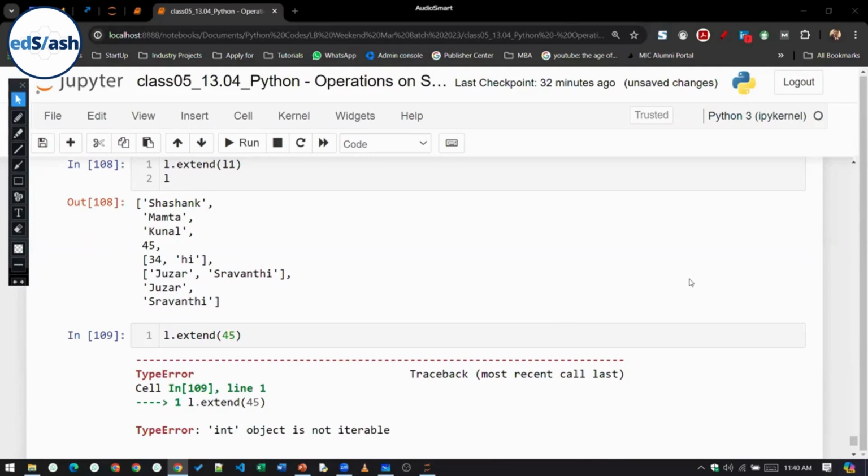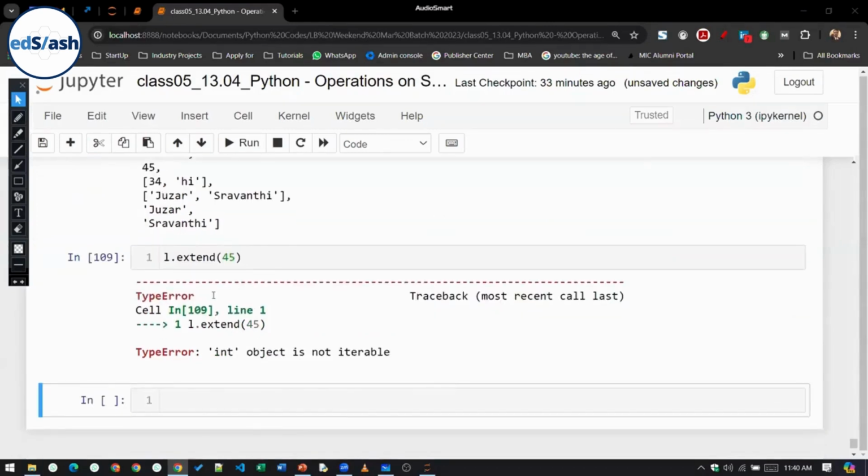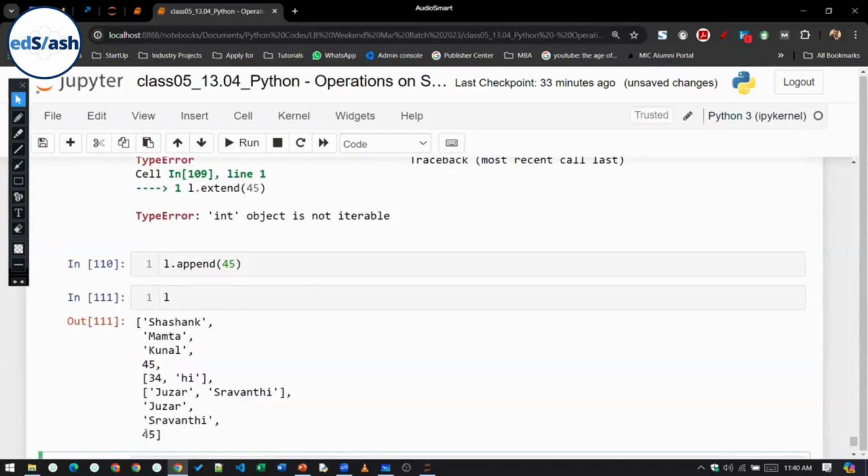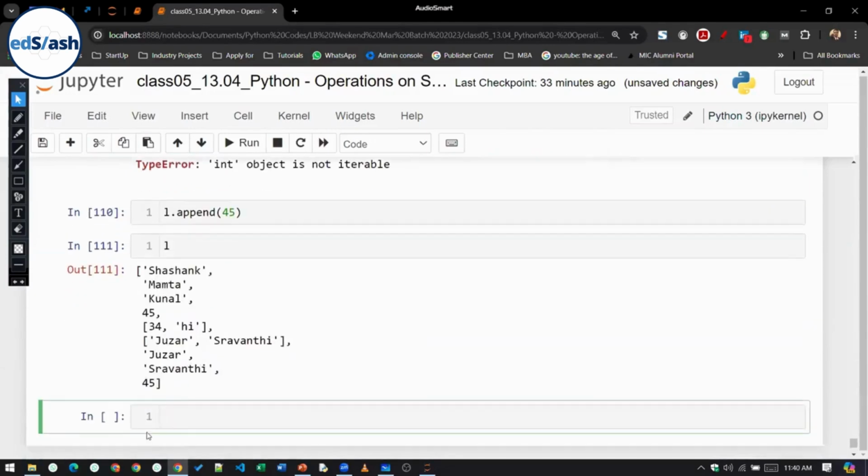45 is not a sequence, right? Extend is not necessarily limited to a list. It can take a string, a list, a tuple, a dictionary, a set. It can take any kind of sequence, but it cannot take a non-sequence. In the same manner, if I write L dot append 45, it will work. See, 45 got appended at the end.